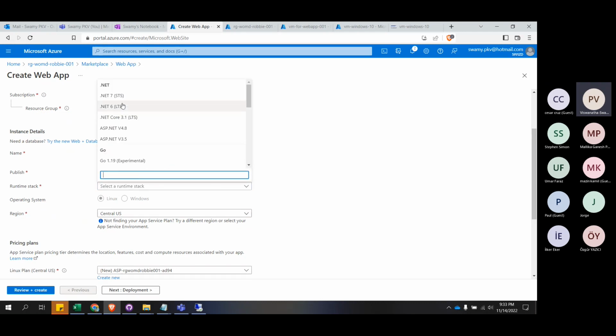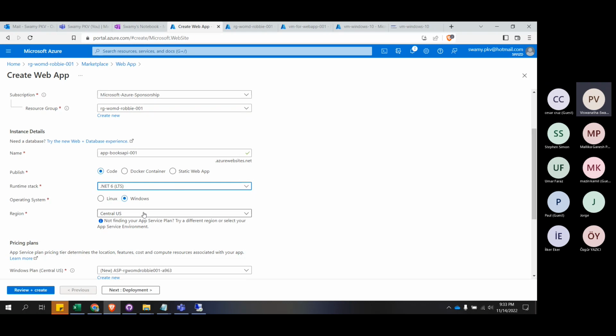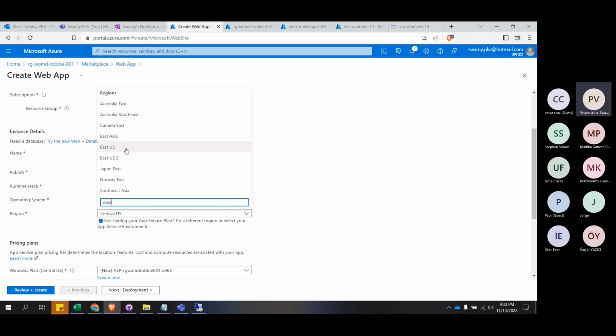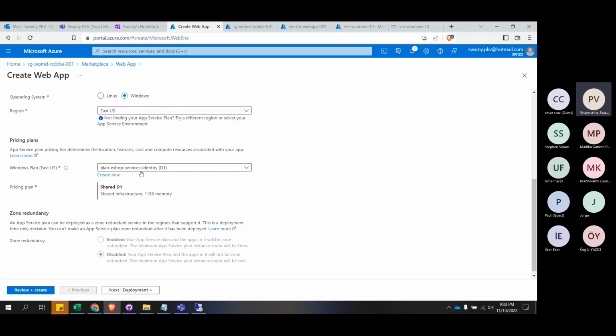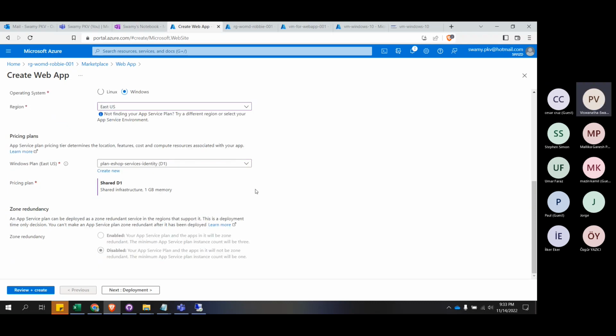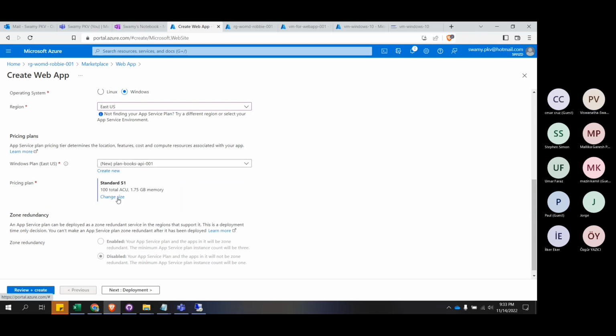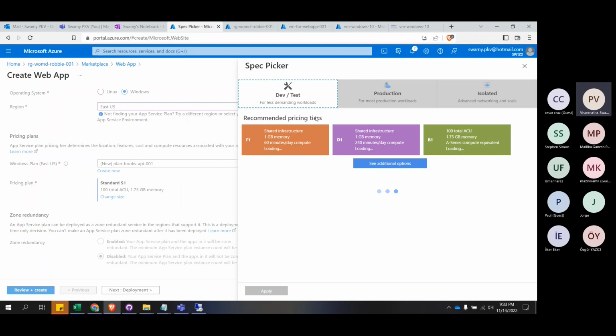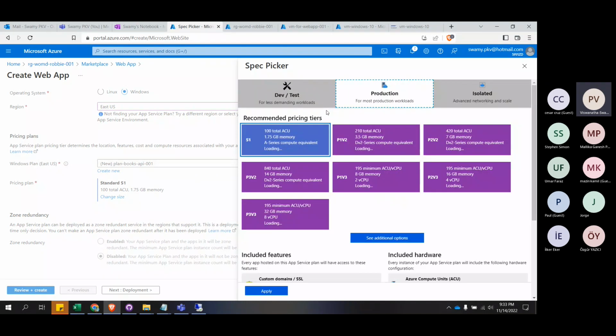And the runtime stack is .NET 6 long-term support Windows. And I want it in East US. I'll select East US. And the plan, we'll create a plan. -API. I will come back and create a new one. I will make this as plan instead of app. And I will change. So this also we have spoken about. If not, I'll do a quick refresher. So what is happening here is we are selecting the app service plan. That means we are saying that we need this much of compute.